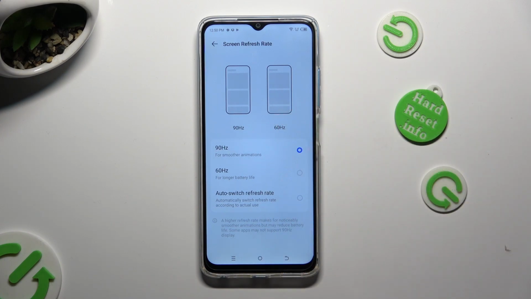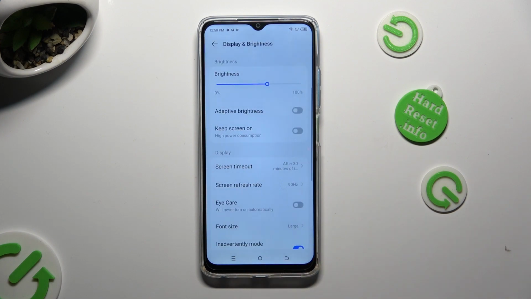So when I click and go back, as you can see, screen refresh rate of my device has changed.